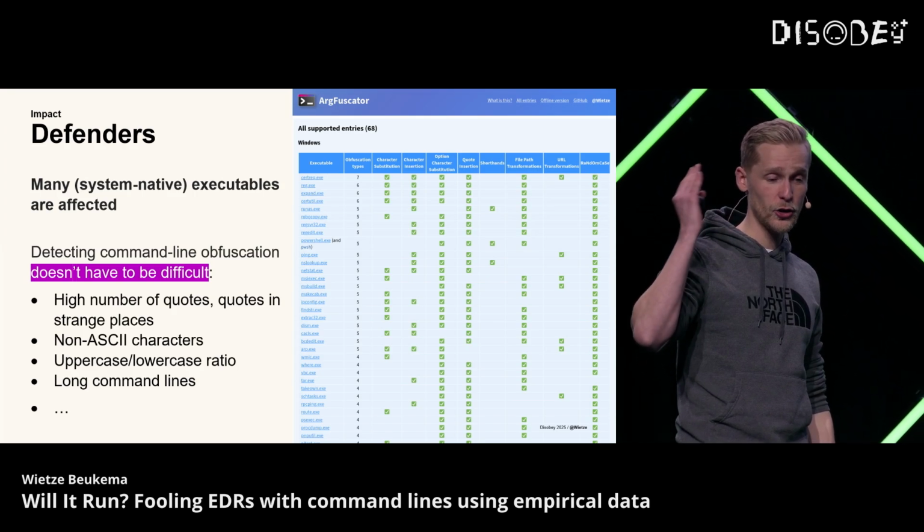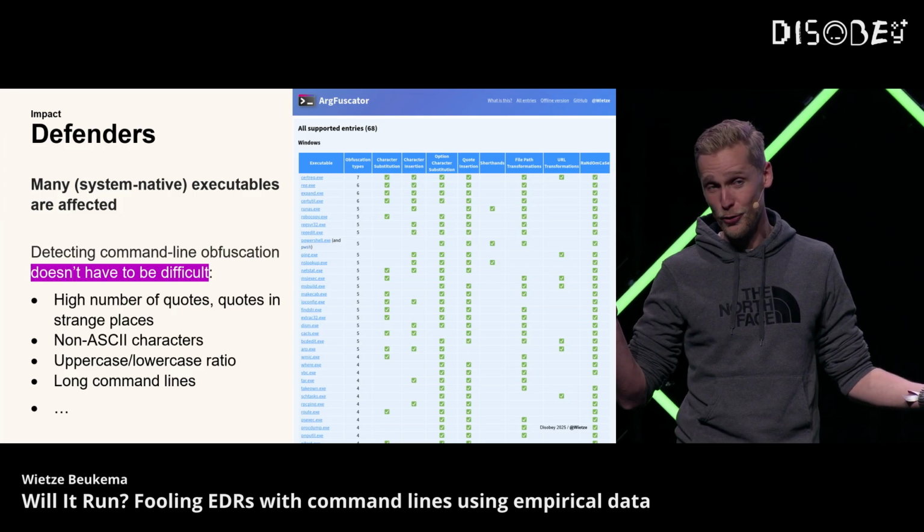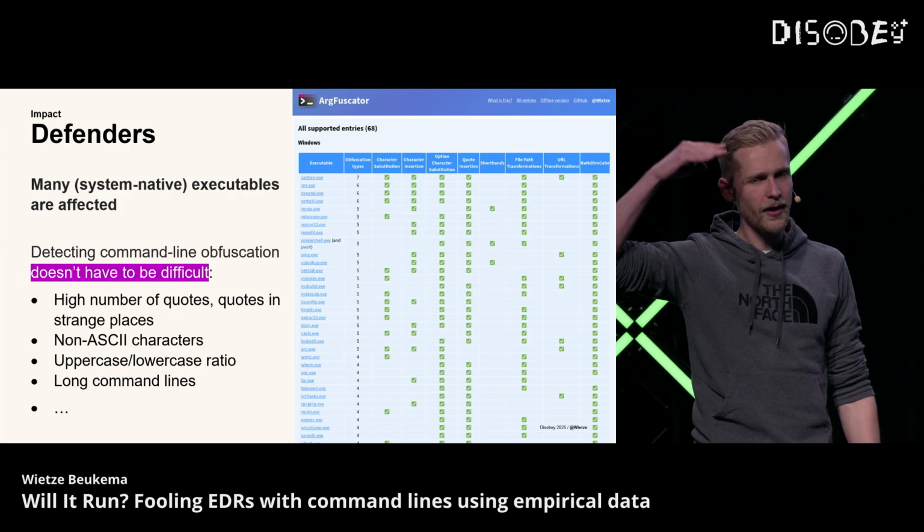Same with Unicode insertions and replacements. Again, check in your prod maybe next week. How many command lines do you have with proper high-up Unicode characters?